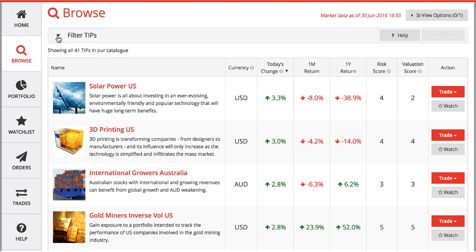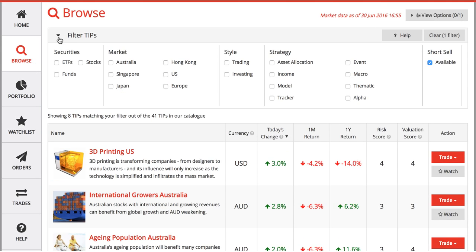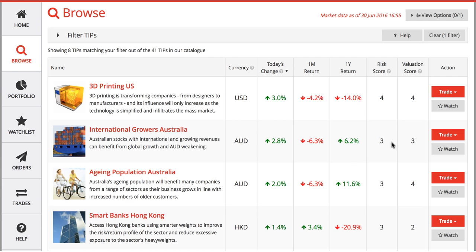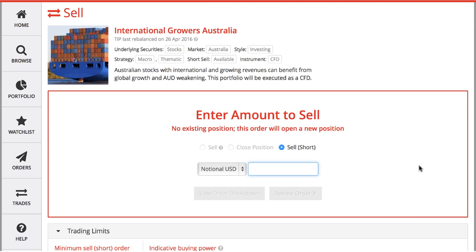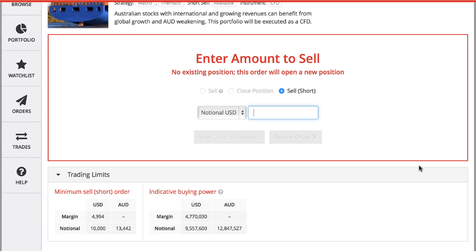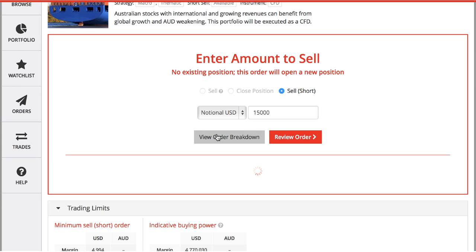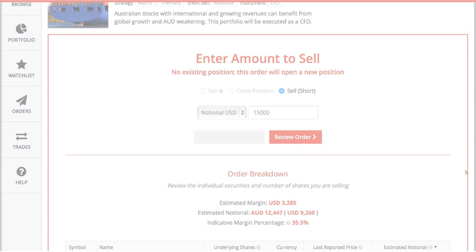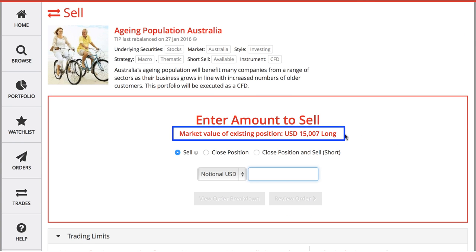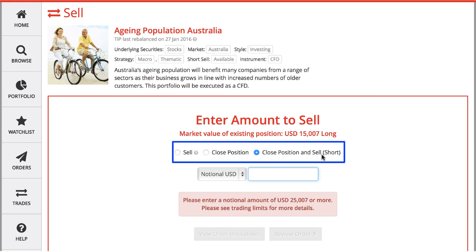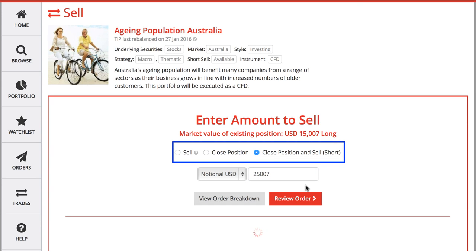The functionality of short sell on tips is the same as a regular buy or sell as mentioned in previous videos. If you want to put in a short sell order, you select sell on any of the short sellable tips. Notice that the functions and behaviors of the trade such as minimum order and order breakdown operate the same as previously discussed. If you already hold a regular long position in this portfolio, the platform will provide you the option to either partially sell your position, completely close your position, or to completely close your position and then do a short sell trade.